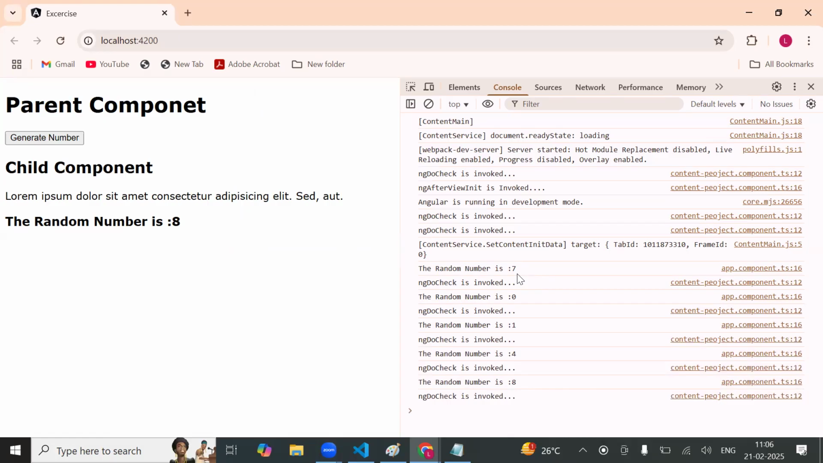Understand my point? Whenever you are passing data from the parent component to the child component, ngDoCheck will be fired by default. That is the first point. Second point, ngContentInit will be fired based on the content projected to the child component. Clear my point? Yes, sir. But this concept is preferred only for large-scale applications. We are just using it for checking purposes.